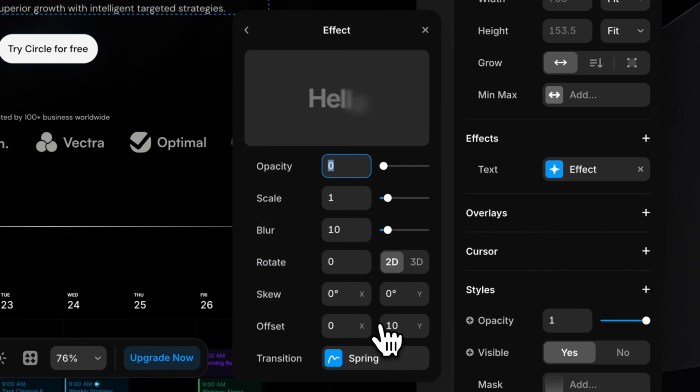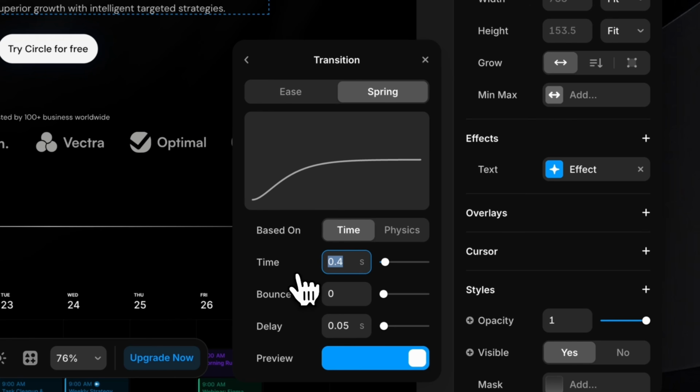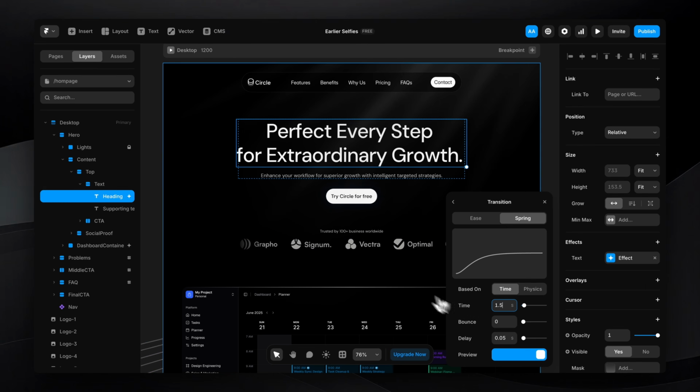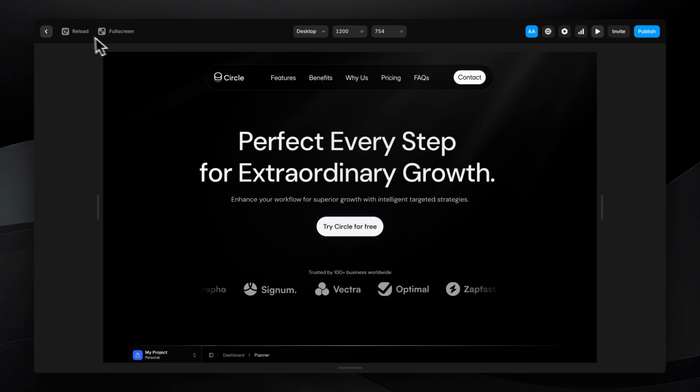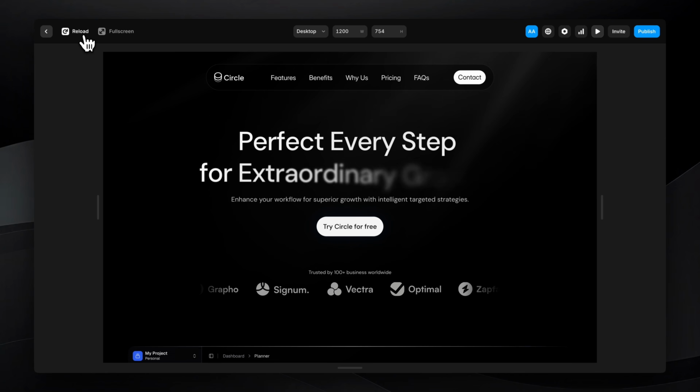We can do that by adjusting the duration here. I'm going to set it to 1.5 seconds. Now, if we preview it again, that looks much better. And that's how you can quickly create a hero text animation in Framer. Now let's move on to the next animation type.